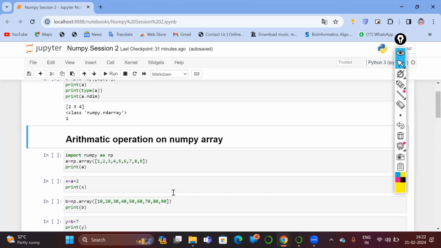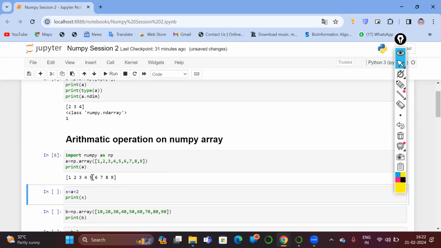Today we will do some arithmetic operations on NumPy arrays. At first I have to create the array, so I am creating one array. There are 9 elements. So I run this code. Can anyone tell me what is the size of the array? Anyone? Akash?